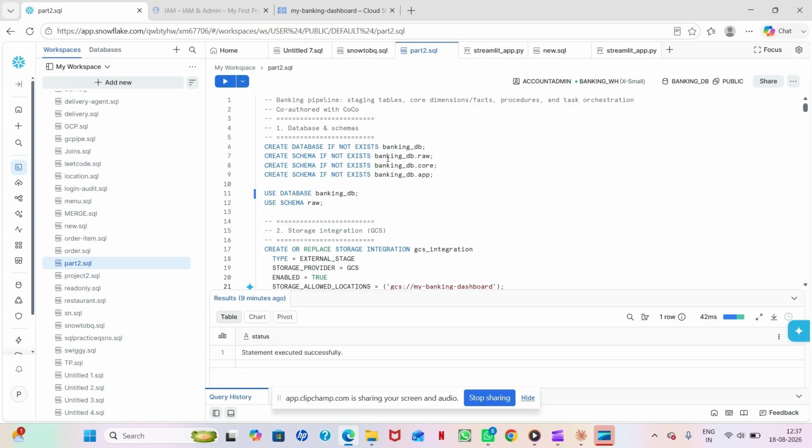In this video, we are going to automate merge statements using tasks. Okay, it comes straight from your viewer suggestion. Let's go into this. For this, we have to create one database. Name it banking DB and three schemas, naming raw, core, and app.